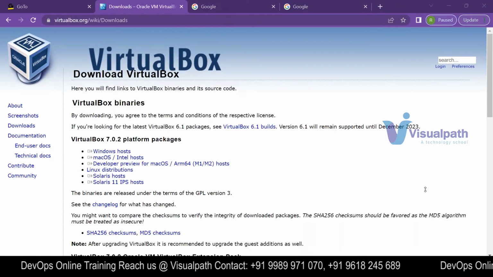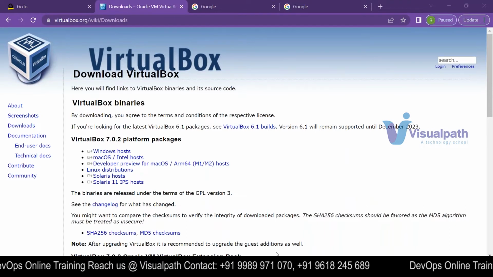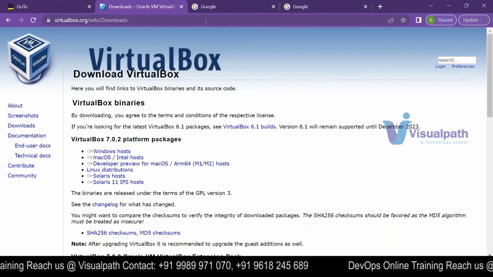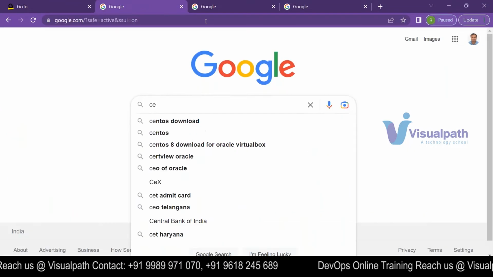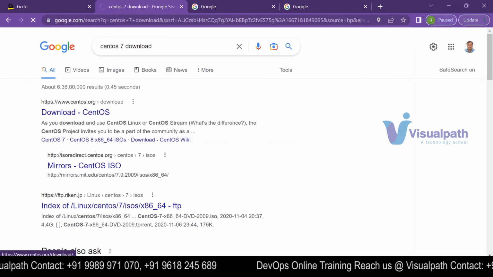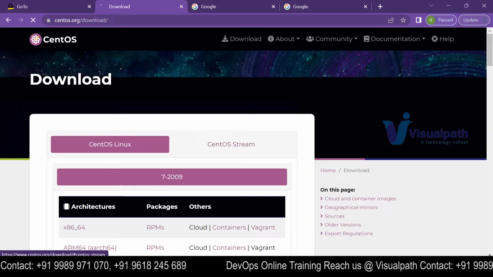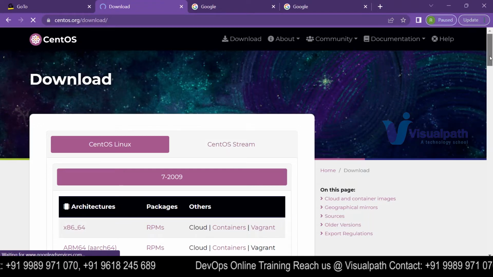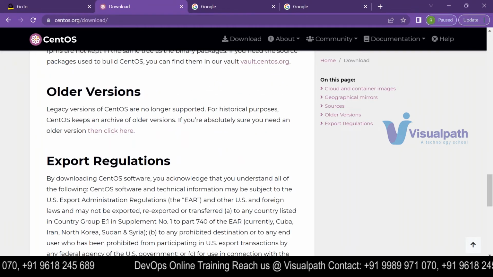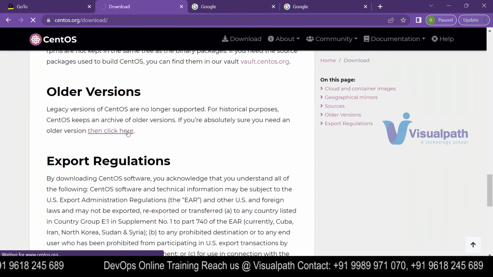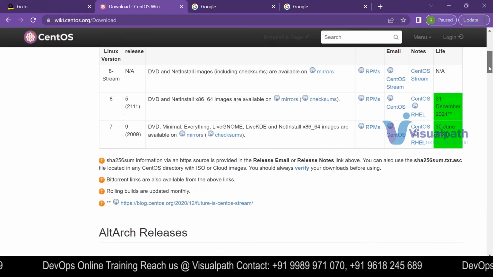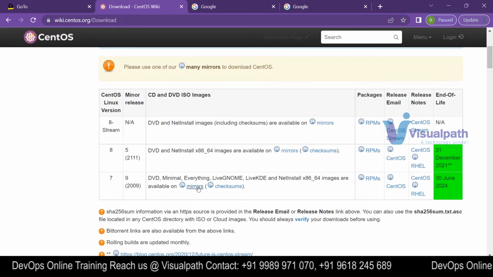Second thing I wanted. Once this is done, I want you to type CentOS 7 download. Go to this site called centos.org. You see this site? Don't download here, guys. If you download this, you'll get the latest version. I don't want you to practice the latest version because people are still not using it. Go to this older version here and then click here. All right, you will come to this screen. What version are we looking at? 7. Go and click this mirrors.